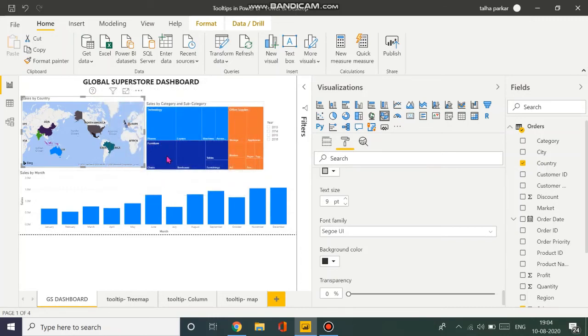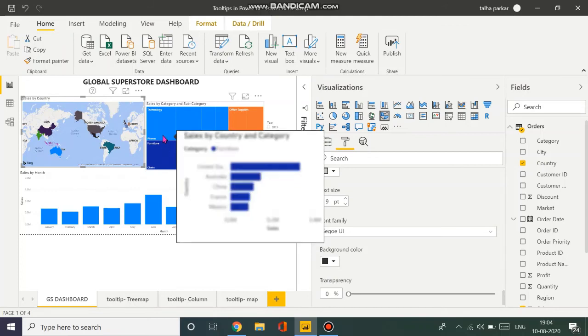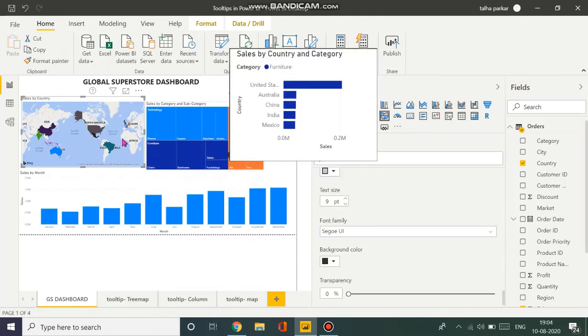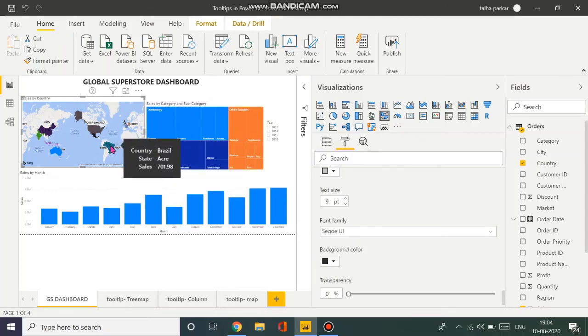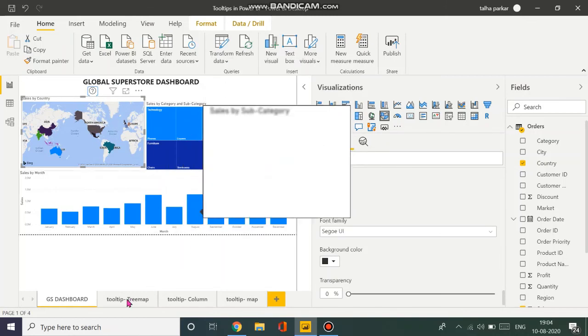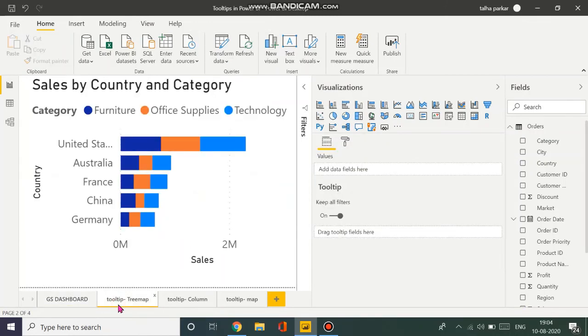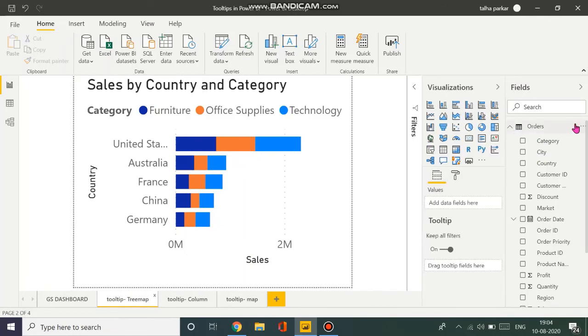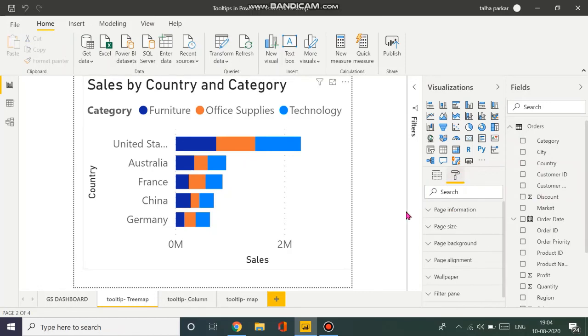Normal report tooltip that I showed enables you to have an in-depth picture. Okay, so I've turned it off for the map right now, so that's why you just see a standard tooltip, and this is the standard tooltip. So this one is the visual header tooltip, this is the standard tooltip, and this is the report tooltip. And just before I end this video, I'll just show you how to create a report tooltip, because the standard tooltip you don't have to do anything. You just have to keep the tooltip option on in settings, which is at the bottom of the format pane, and you just have to turn it on.